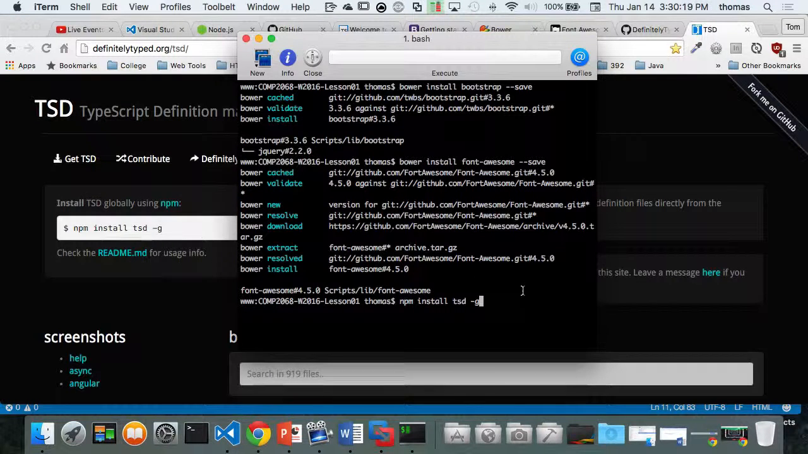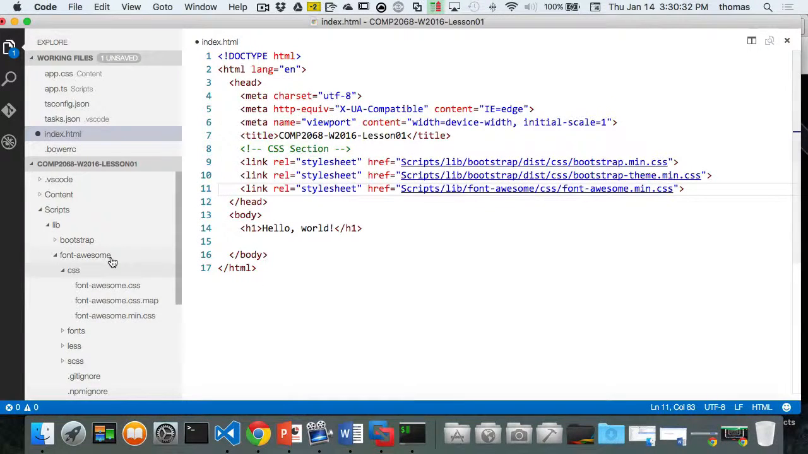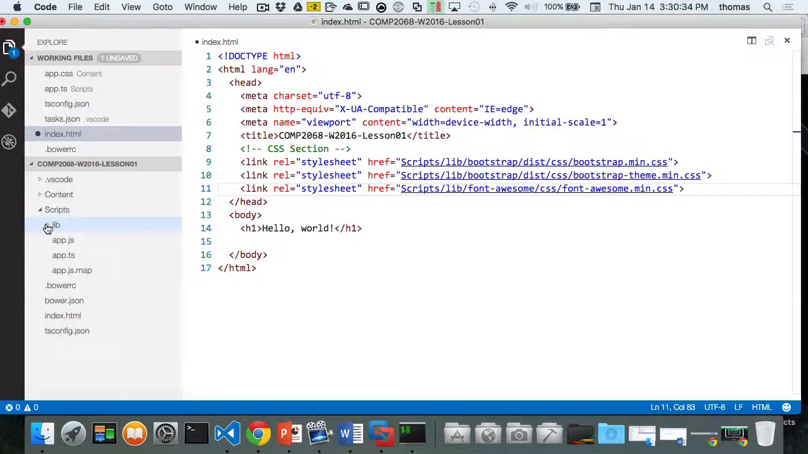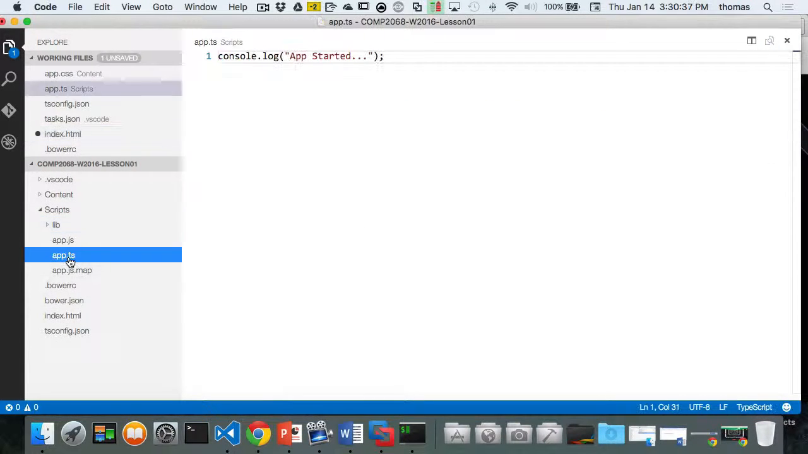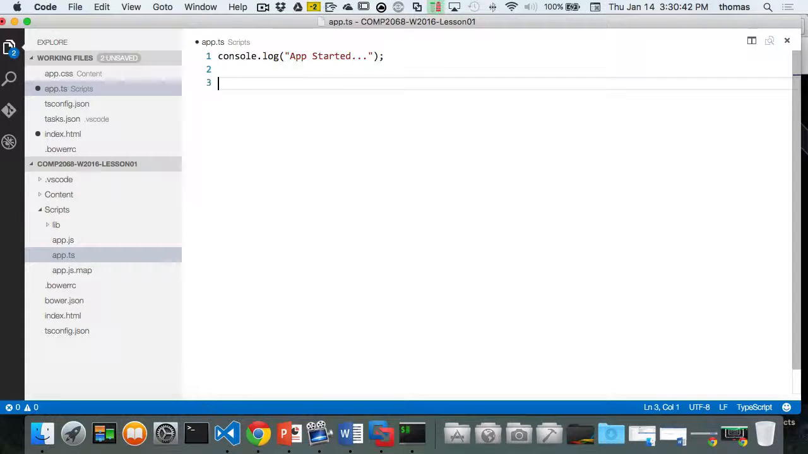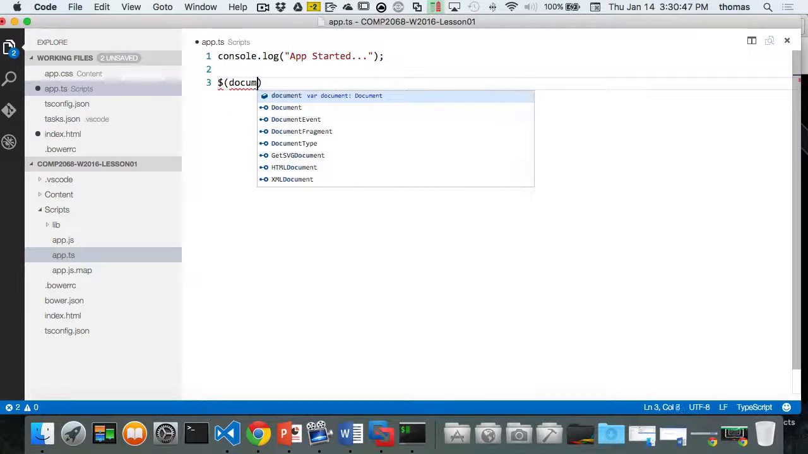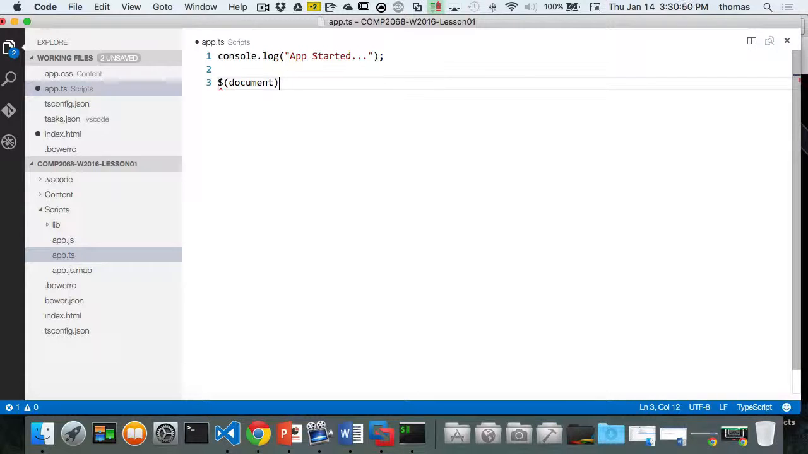So we've got TSD as an example, and I want to install some type definition libraries for jQuery. I want to use jQuery and get some typing. Let me show you what it looks like without the type definition library. I go to my app.ts where I have my console log and start using some jQuery. Remember, for jQuery, I type $(document), and I get nothing. I get no code hinting, and it doesn't bring up anything.